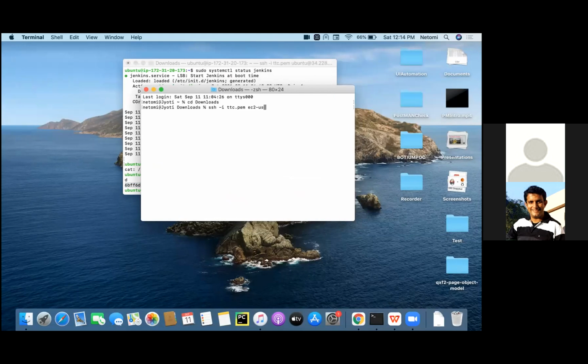Why am I using ec2-user? Because it is a Linux machine, not Ubuntu.